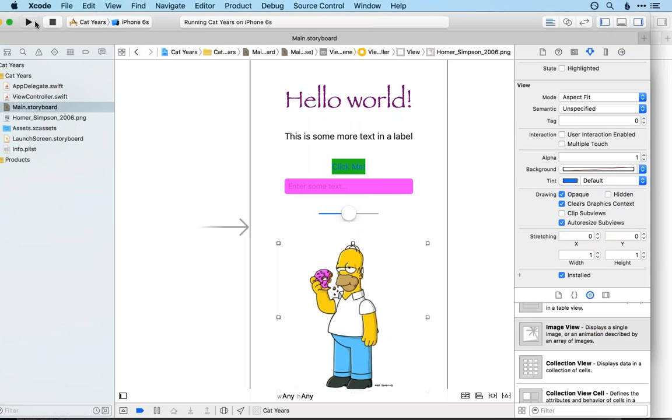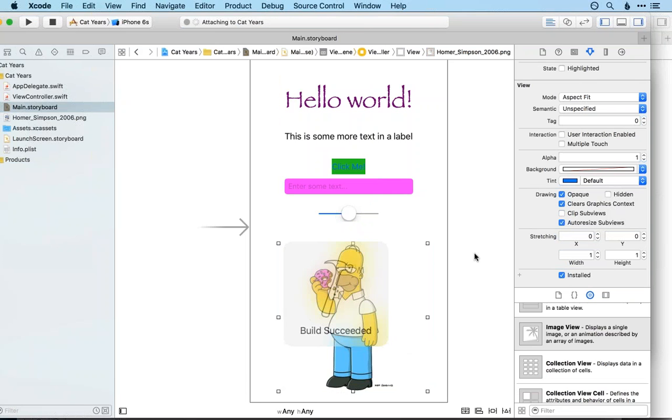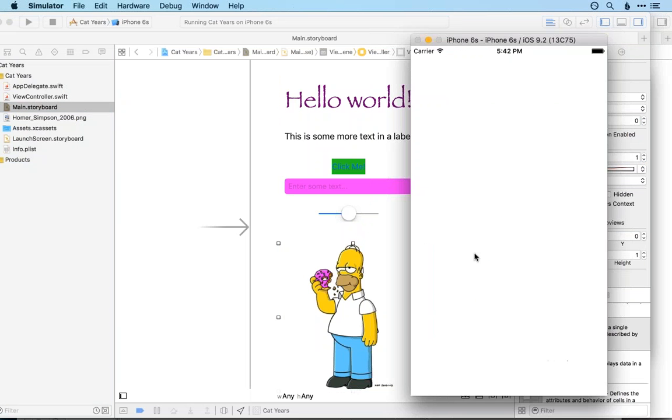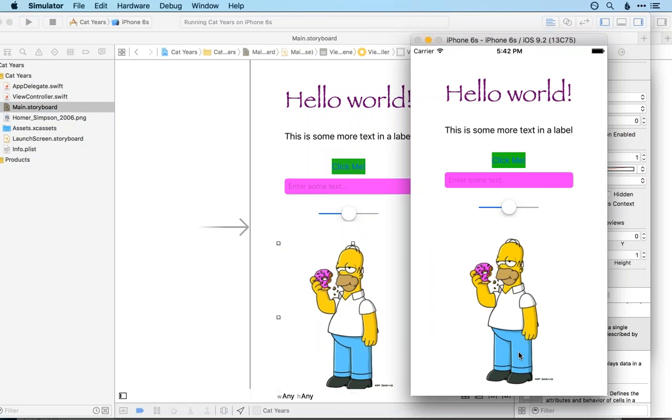Okay, and let's just have a quick look then and see what this looks like. It should look pretty much identical on our iPhone screen. There we go. So in terms of user interface elements, we've got pretty much everything that you'd need in a basic app. We've got some text, we've got a button, we've got a text field to put some data into, we've got a slider, and we've got an image. So in terms of layout, that's what you need for a basic app.